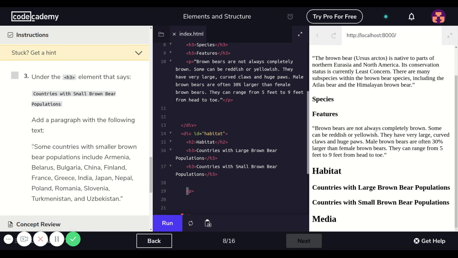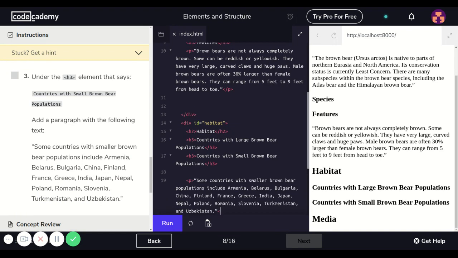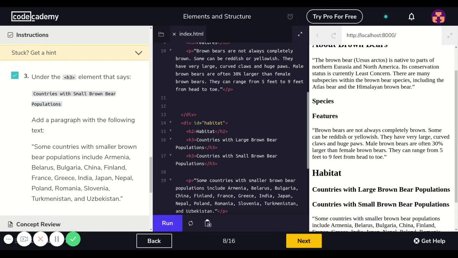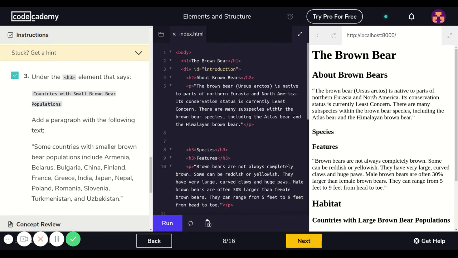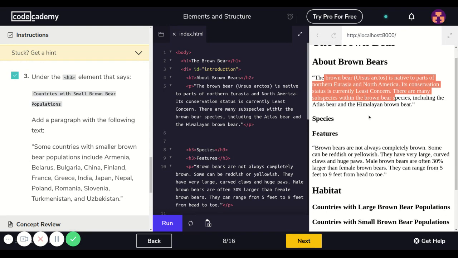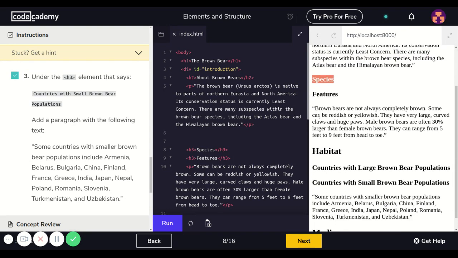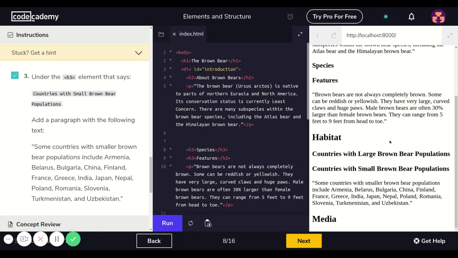Less than, greater than. So take this again. And then I'm going to, oops, close that again. Run my code. So it appears here about the brown bears. This section's right here. This is my paragraph. And then species and features, that's the H2, H3, H3. And brown bears is another paragraph.